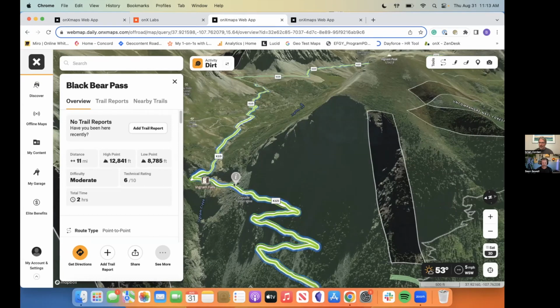You just tap it. It's in the app, you tap something, you get some cool information about that location. You go somewhere else, you get some information. And this is some of this rich information that we're talking about. Like, you click on this route, this experience here, of Black Bear Pass, and we tell you it's 11 miles, and you're going to get up to almost 13,000 feet. That's a moderate difficulty, a technical rating of 6 to 10.